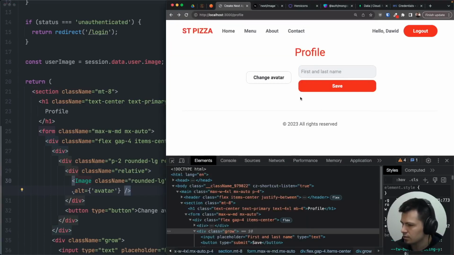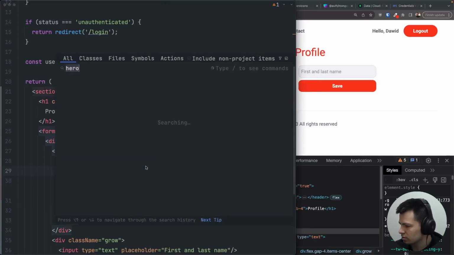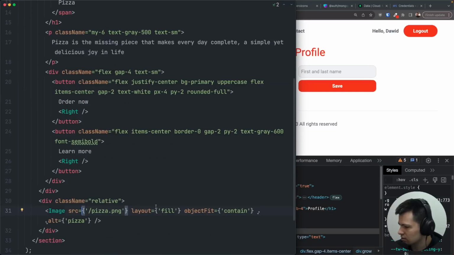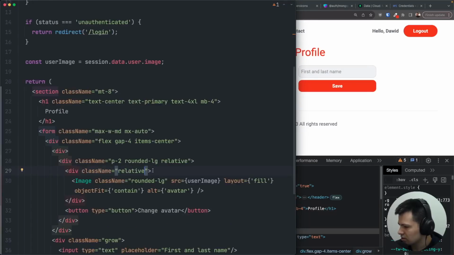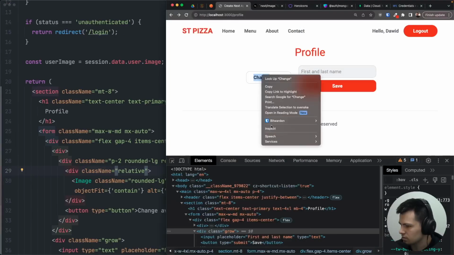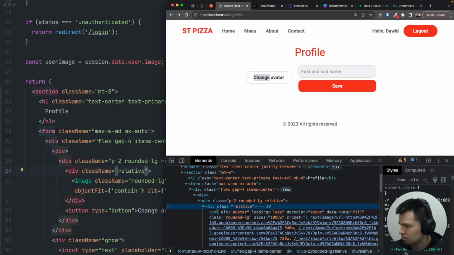And let's put it here. Now let's see, I don't see the image. Let's add object fit contain, I think it should be, still no image. Let's see inside here, object fit contain, layout fill. I think this is because our div needs to have some height here, otherwise nothing will be shown.